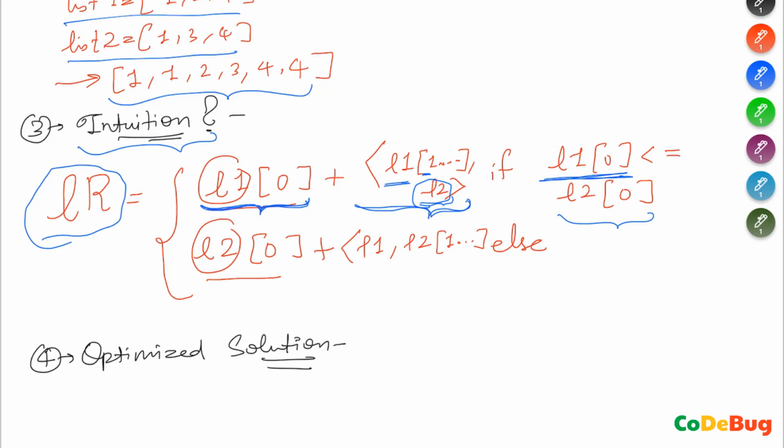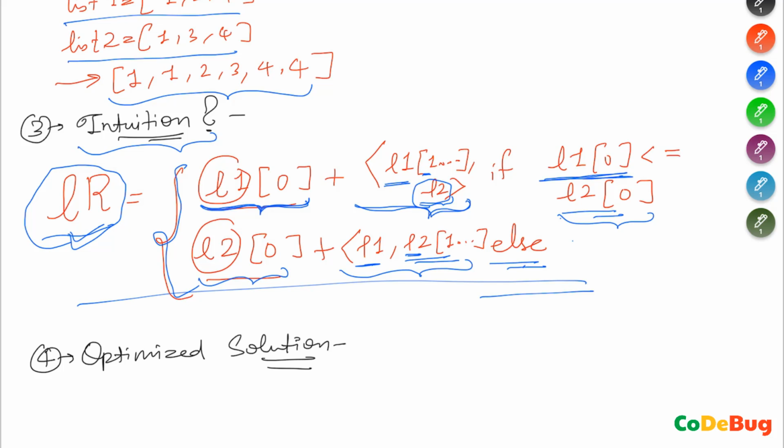If that is not the case, if the value of the first node of L1 is greater than the first node of L2, then we will take the first node of L2 and process the rest of the nodes of L2 other than the first node with L1. So we have to do something like that in order to get our resulting linked list. This is majorly just the intuition behind it to approach the problem.